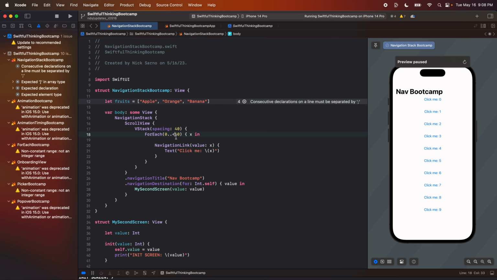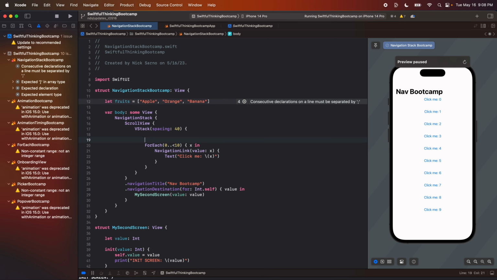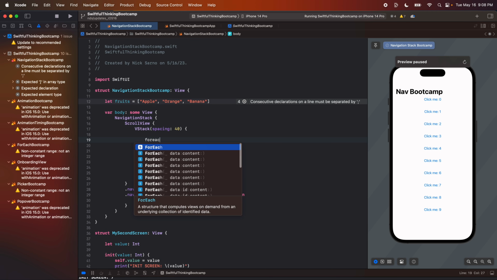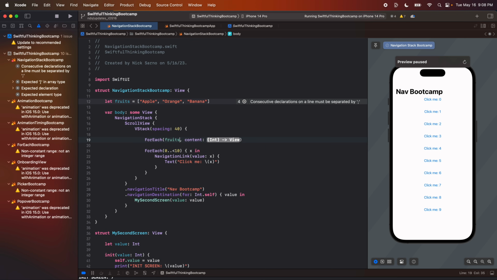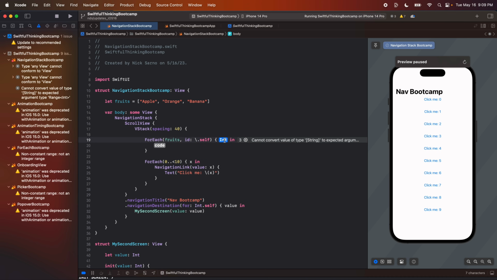Let's loop on these fruits as well. So I'm going to do it, let's do it above these. Let's just put it here, ForEach. Let's loop on the fruits. Fruits are not identifiable, but they are hashable. So we need to add in that id so that we can tell it where the hash value is. The hash value is self, which is the string itself. And here we go. This will be each fruit.